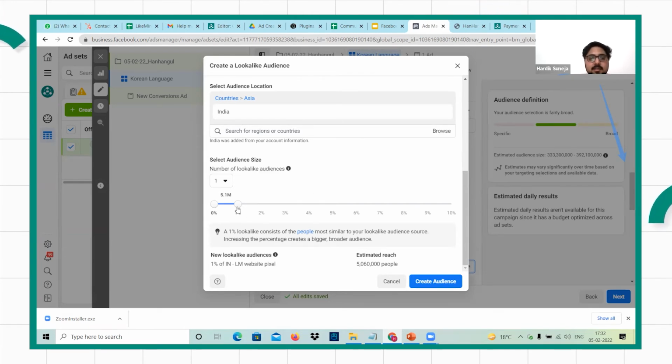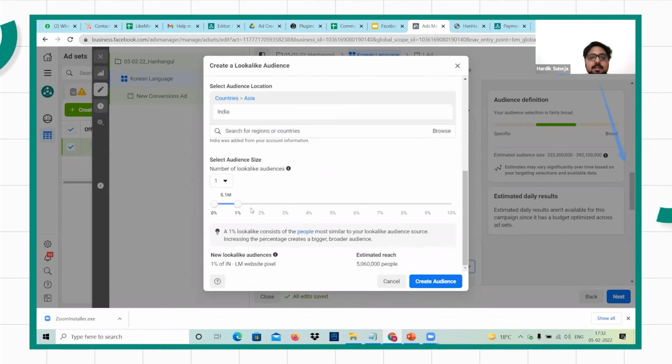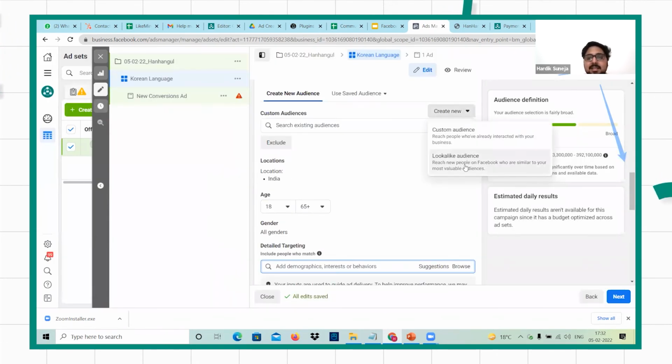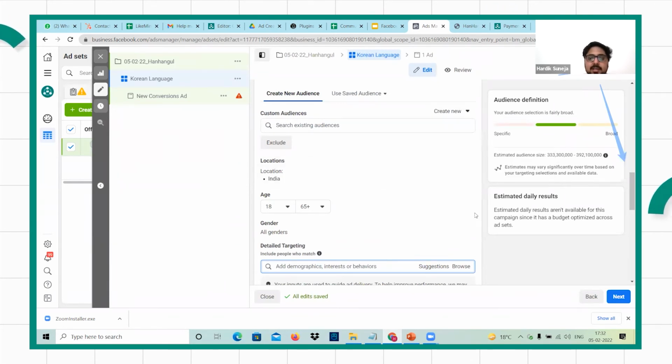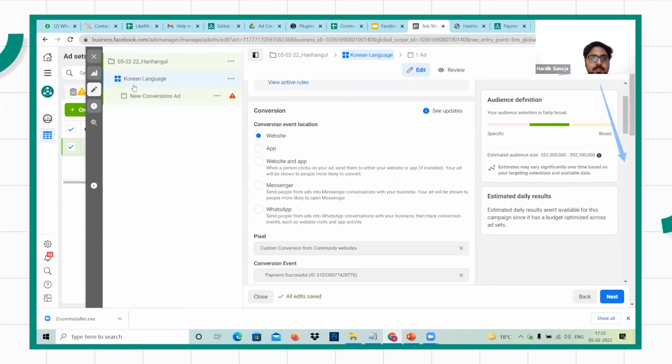If you select 1% here, it will create a lookalike audience targeting people who are very closely related to the source you have selected. Then if you increase it, it will go beyond, and the audience size might increase. So this is how you create your lookalike audience. This we have already discussed. So this is how you will do it.